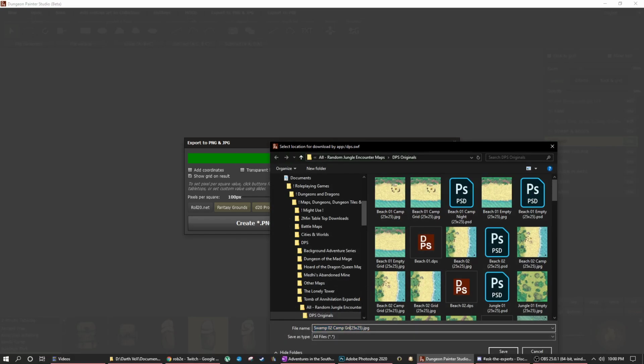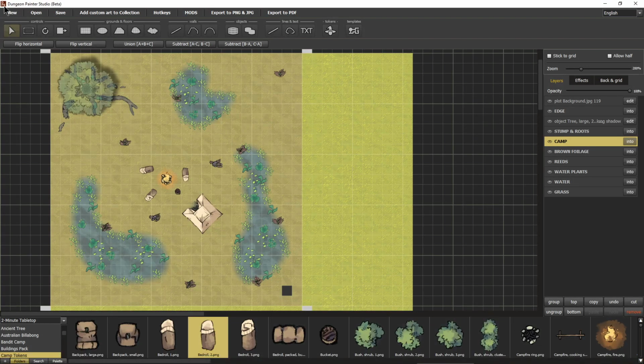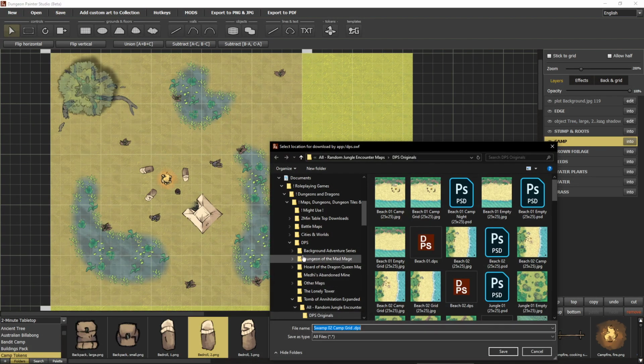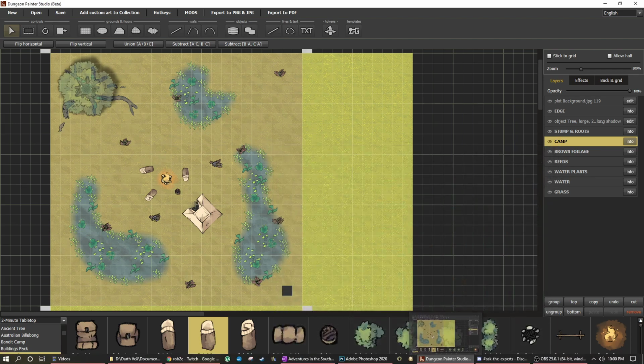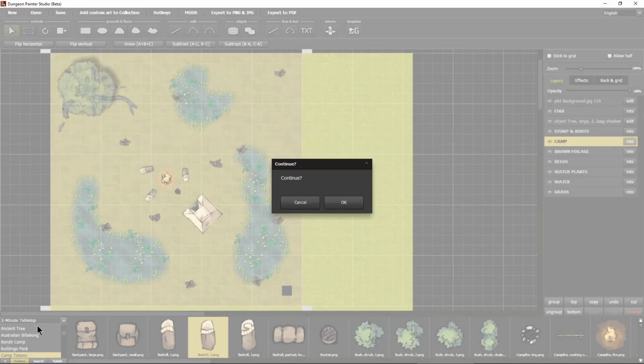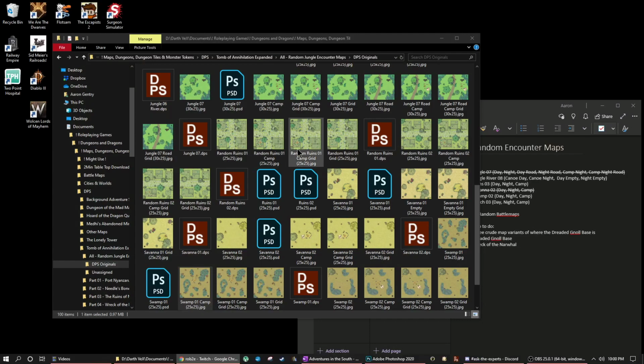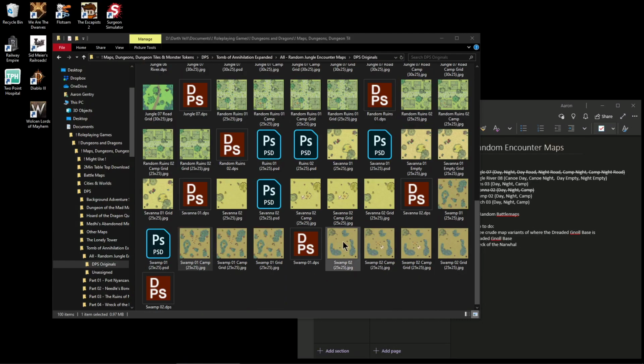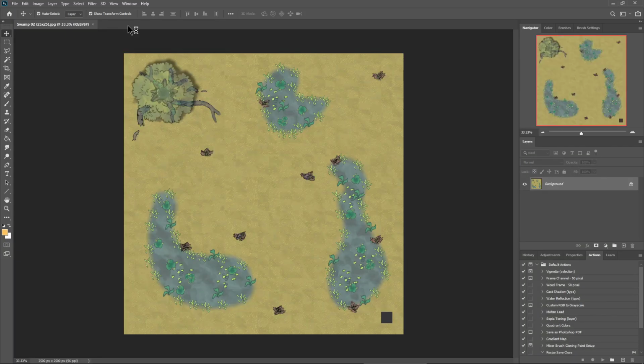So there we go. Those are our four. I probably should have saved before I did that, but I didn't. I always forget. This is why I end up missing my DPS source files, or I forget to save these Photoshop files.